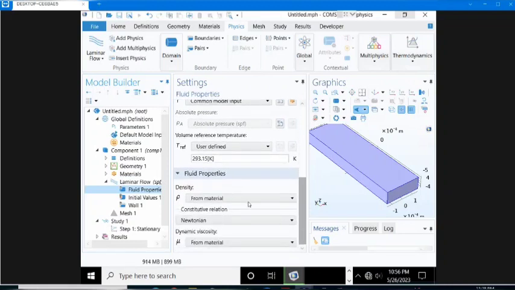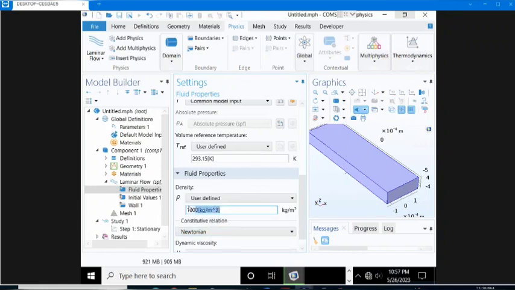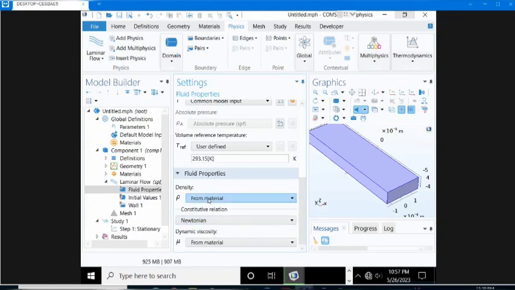And you will see the fluid properties here. Instead of reading density and viscosity from material, you can actually choose user defined here, and you can directly write the density of the fluid for which you want to do the simulation. But since we defined the material, we don't have to do that. So defining the material is not necessary in this case, but it's the best way to do that, because it's really simple, and Comsol will take care of the density and dynamic viscosity by itself.